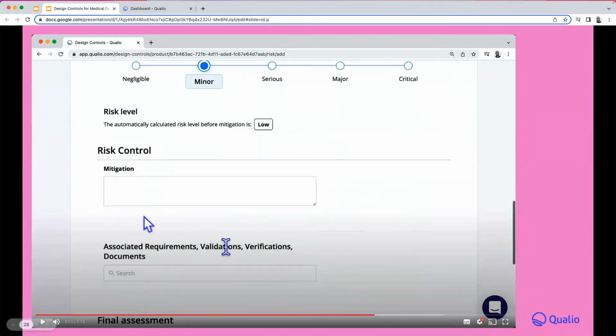So we can see the additional sections for risk control and final assessment. With risk control, we have two fields here. The second field allows us to link to a requirement or perhaps a verification, an object that we have in place to support this mitigation process or this risk control measure. So, if you have a design input or a design output as risk control, or perhaps you have a verification test as risk control, you can link to that here.